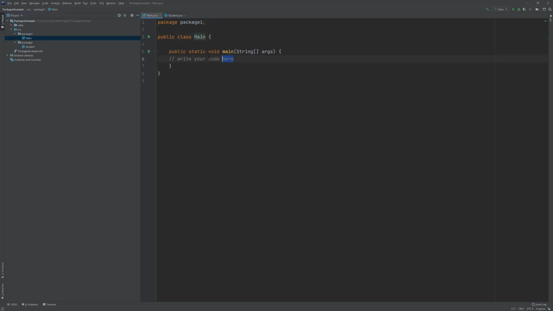Now we can demonstrate this by declaring a variable in a bit of a different way than we're used to. So down here we're going to create a variable with type package2.student and then write s1. And we're going to instantiate this by calling a default constructor on student class.